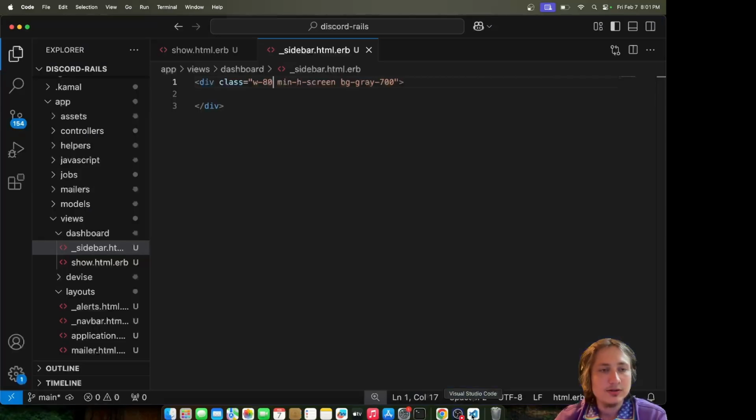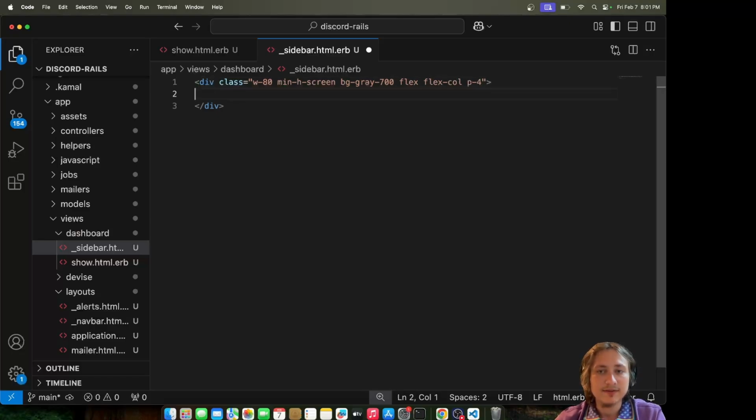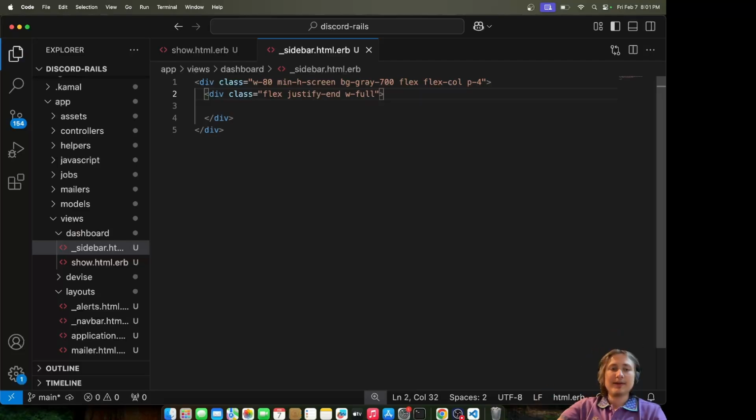And then we can hop right into adding that link to create a new server. So that's what I'll probably do right away. On this sidebar, I'm going to add flex-col class. Let's give it a little bit of padding. And then I'm going to add a div for the top elements, although I don't know how many elements we're really going to have up there. It doesn't even matter, but let's do flex with full. And for now, I'll just justify it at the end, which means it pushes it to the right.